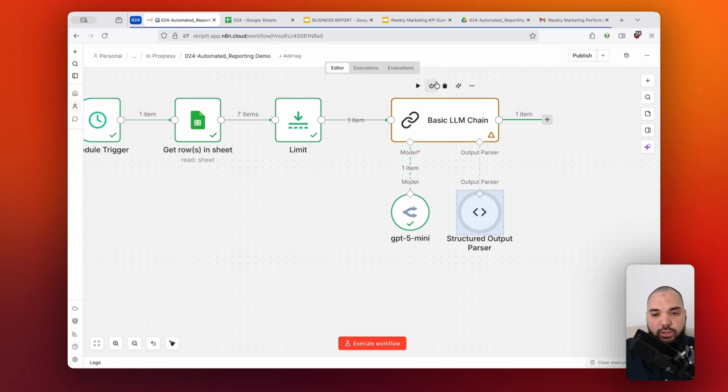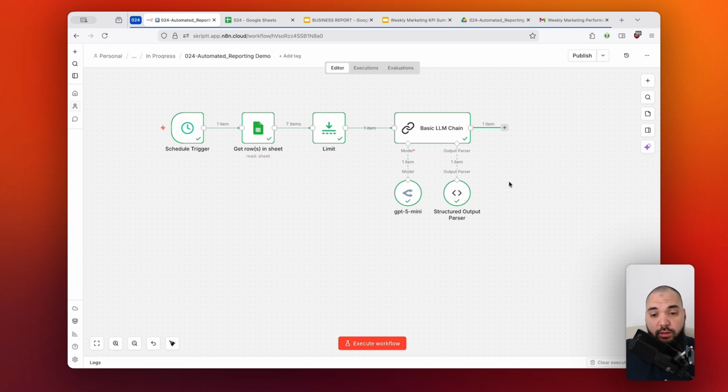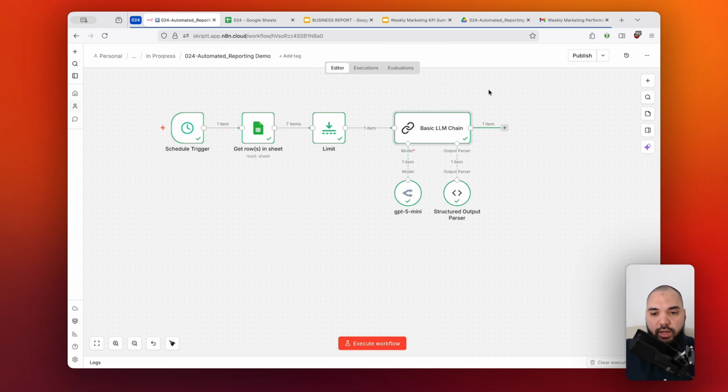All right, so let's jump back into the canvas and I'm going to execute this step again, and let's just see if this changes anything. So I'm going to execute this and let's just see what happens. All right, perfect. Now it's done. We already see that it did use the output parser, so it already knows what we're looking for. And if I open this up, now you can see that it is actually adhering to the exact structure that I asked it to, right? So we have the report title separately, we have the date, the KPIs, and the AI summary separately, right? And now I can individually select these items and work with them in the subsequent nodes. Perfect.